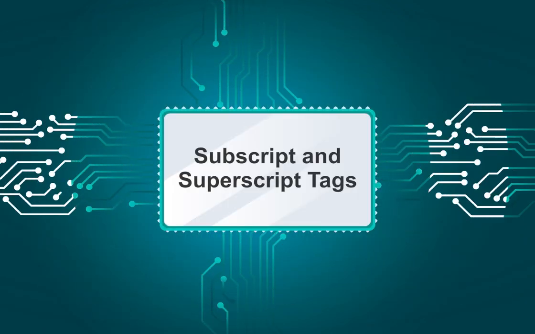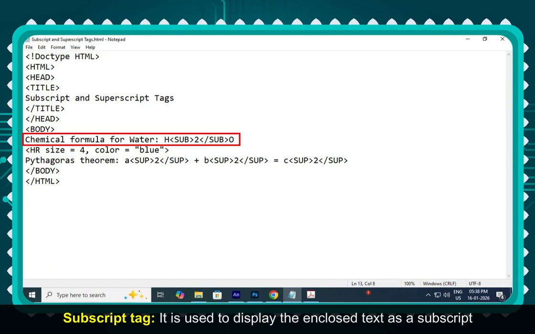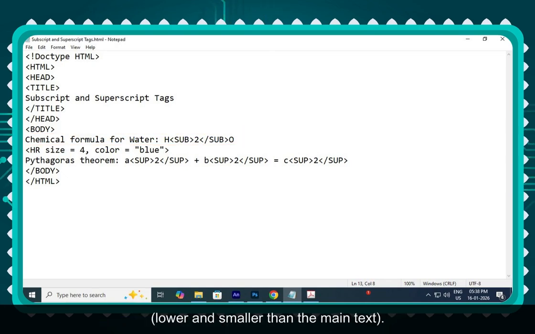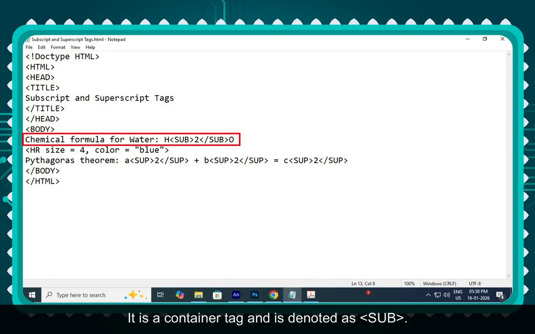Subscript and superscript tags. Subscript tag. It is used to display the enclosed text as a subscript, lower and smaller than the main text. It is a container tag and is denoted as SUB.